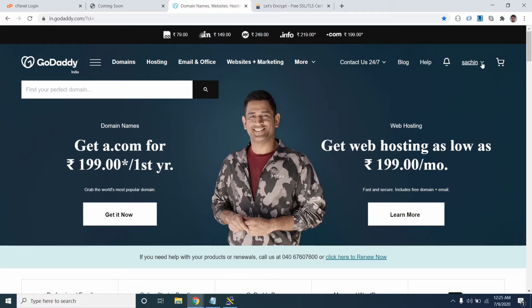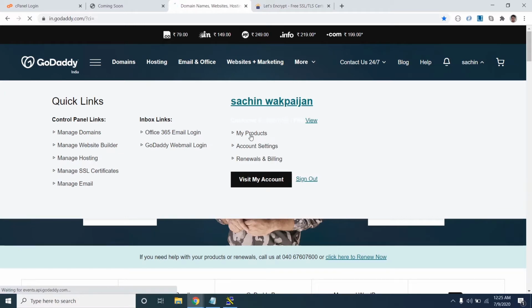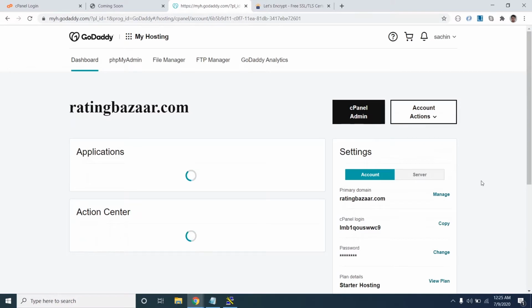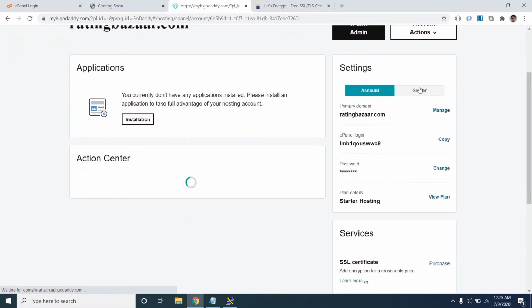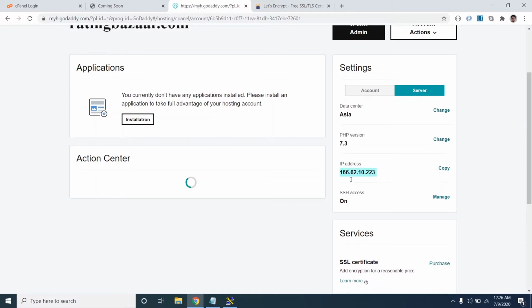If you have a GoDaddy hosting provider, then after the login to the website, go to the My Products and then under the web hosting, click on the Manage. Then under the Setting panel, click on the Server tab. Here you will get an IP address for login to SSH. Also, if you don't have SSH enabled, you can click on the Managed, then enable it.